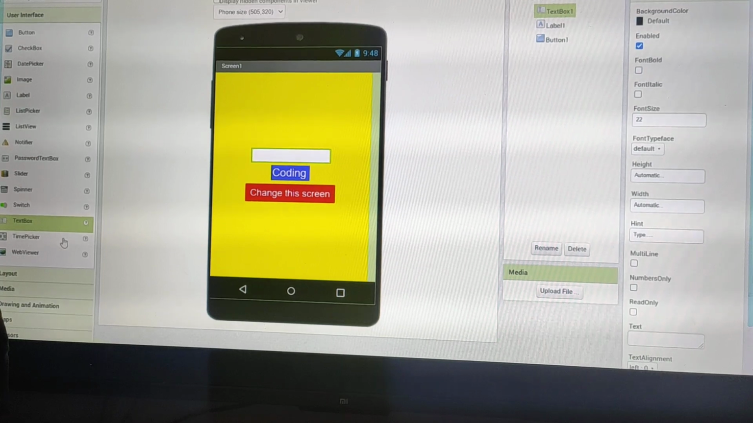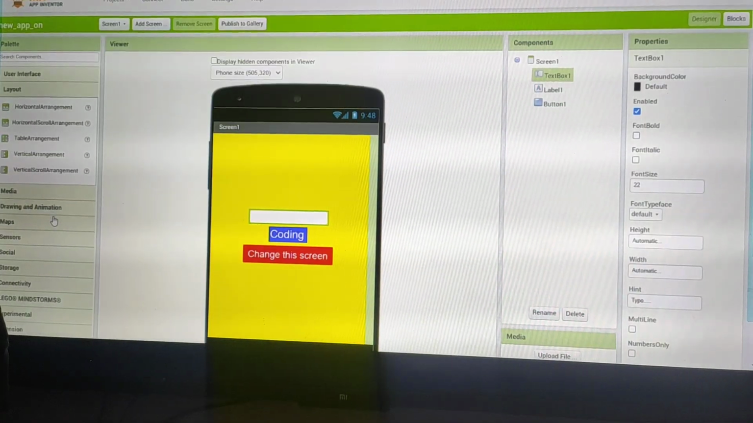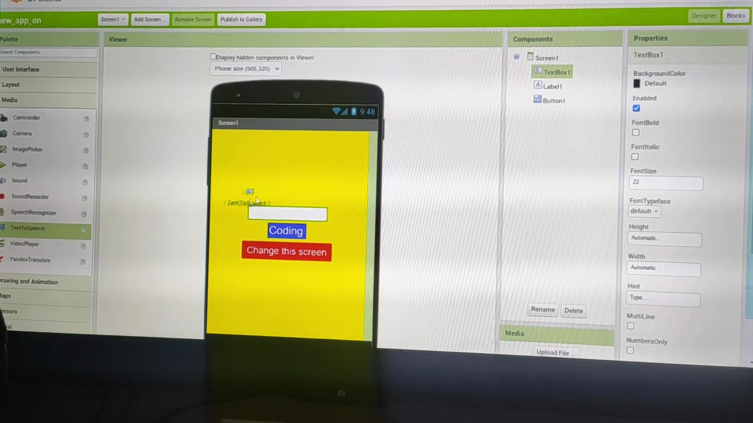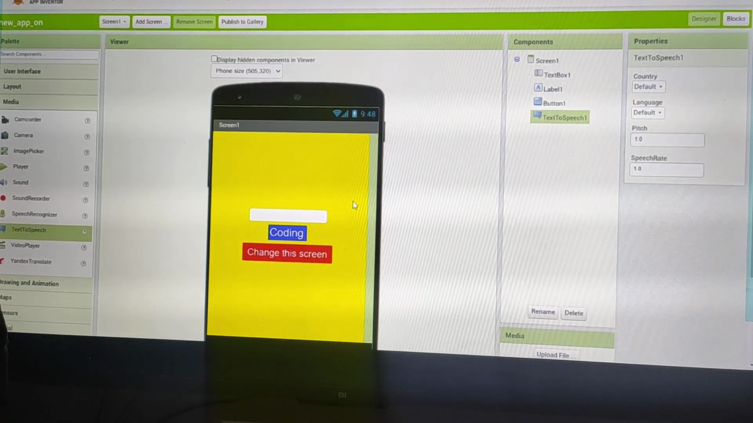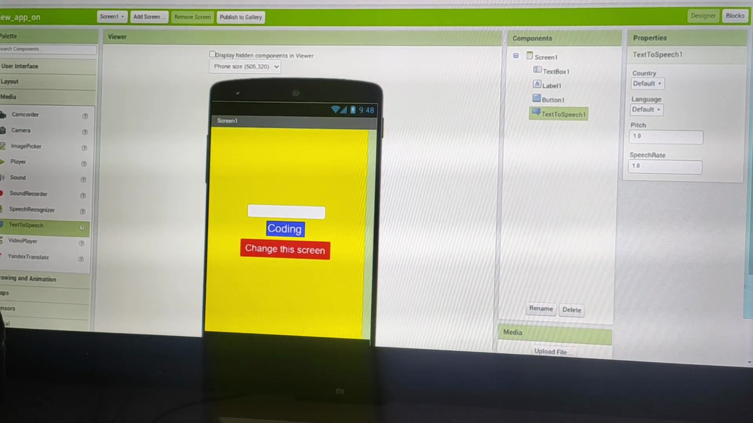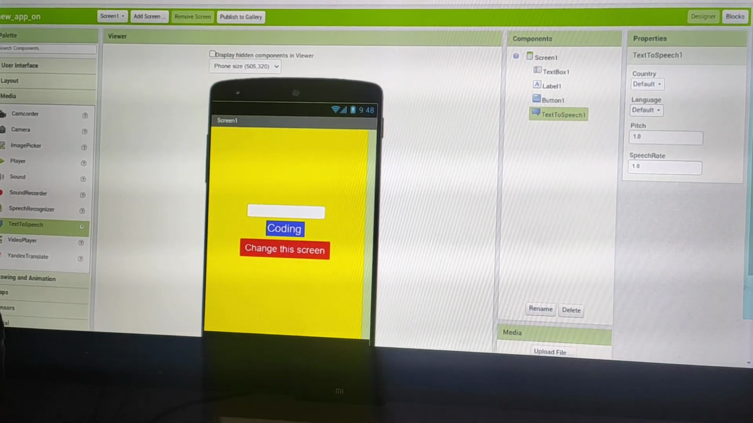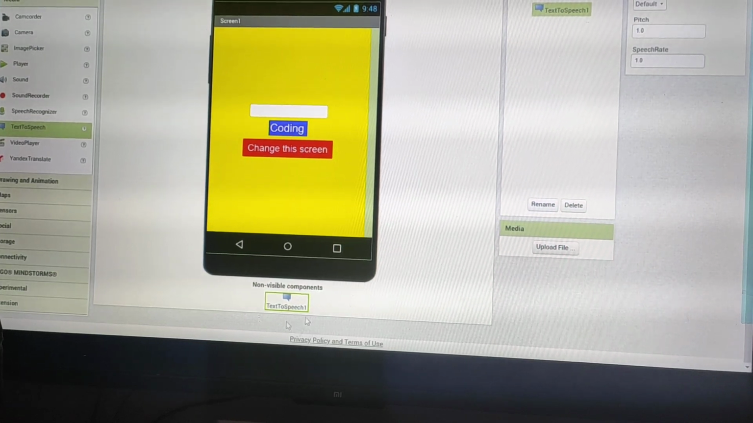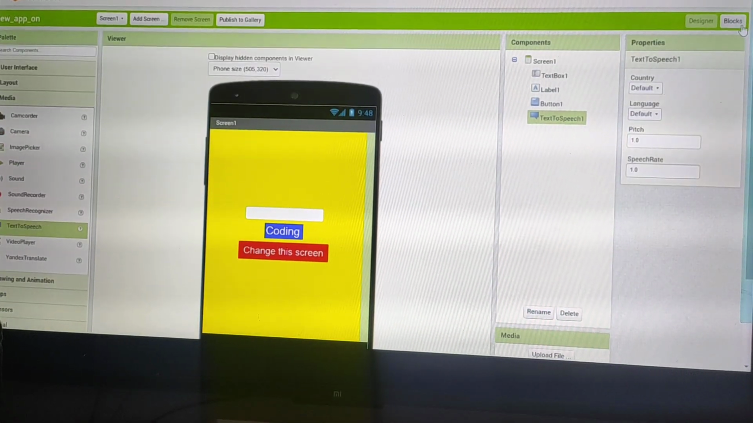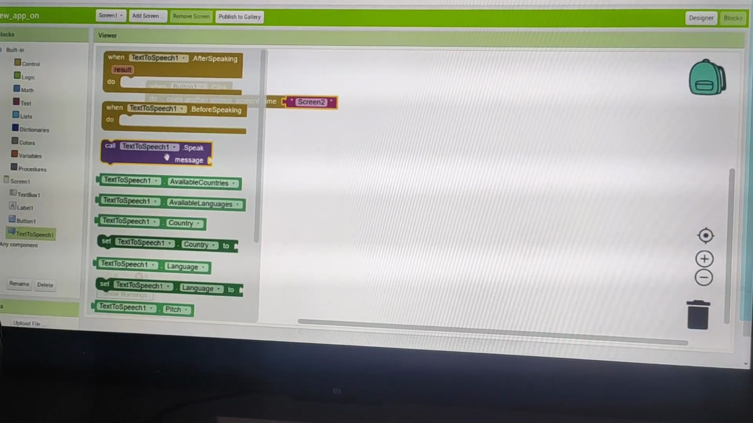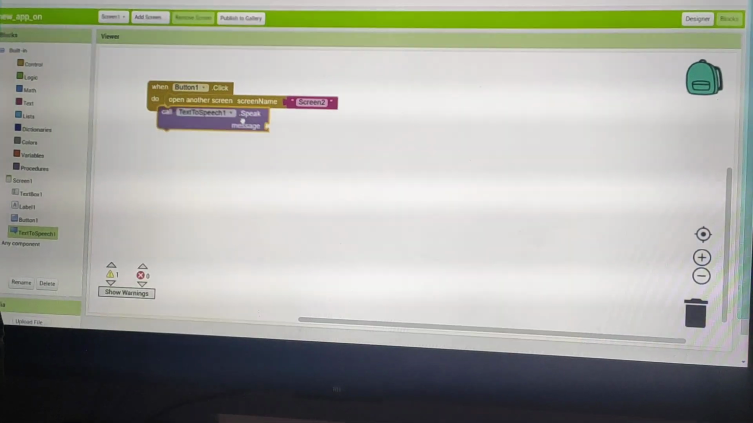Before leaving I will tell you about a media named text to speech. Text to speech is something where what is written in the text box should be spoken, and text to speech is a non-visible component, as you can see written here. So we will go to the blocks part in this. Here call speech is also there.